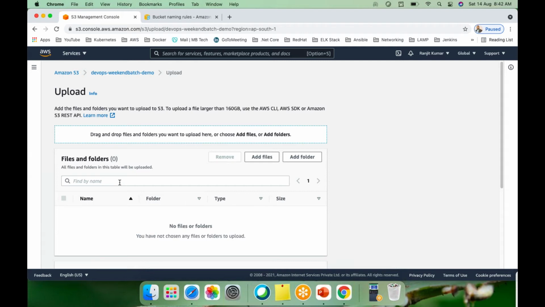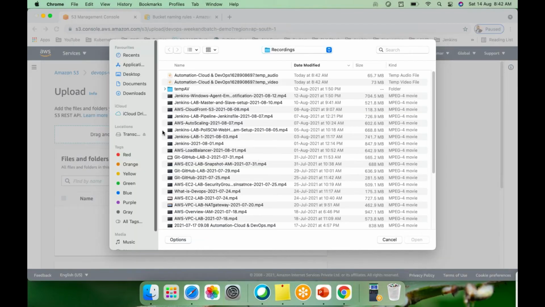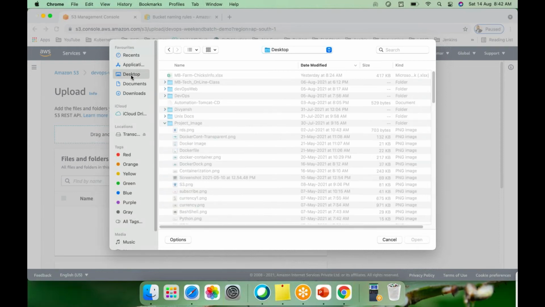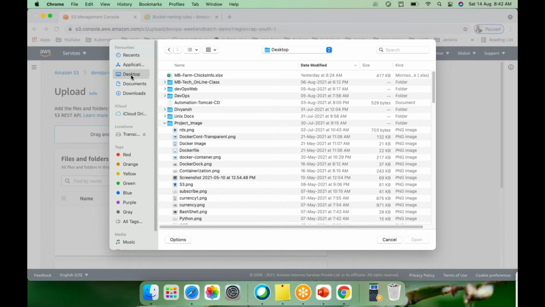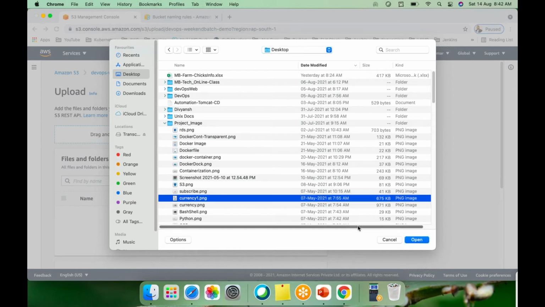Now let's go ahead and create the bucket. It says successfully created the bucket. If you go here, you can find the DevOps weekend batch demo is created, and it says the AWS region Asia Pacific Mumbai, access level: objects can be public. That means objects can be public, but still it is not public. We gave the public access to the bucket.